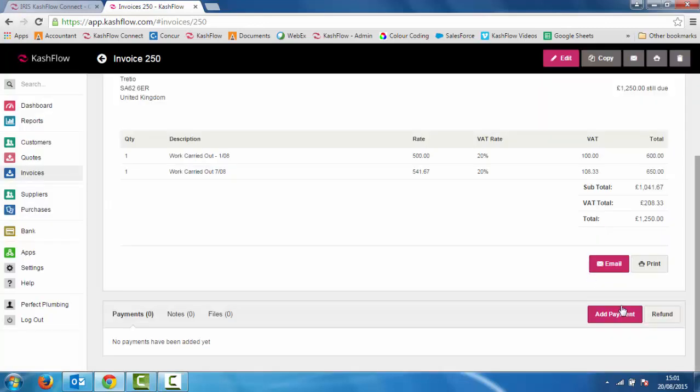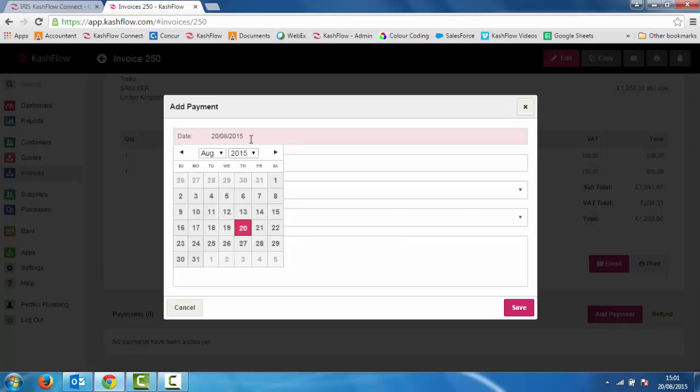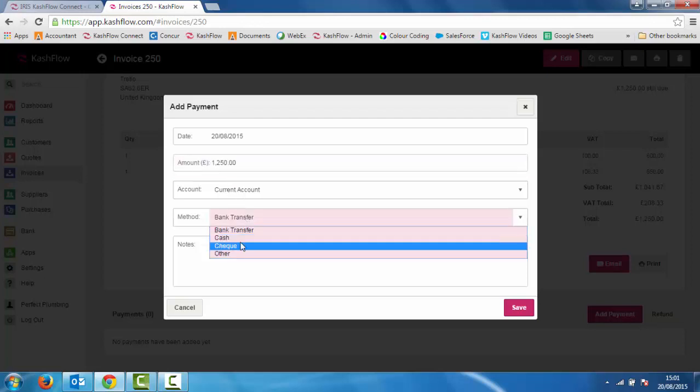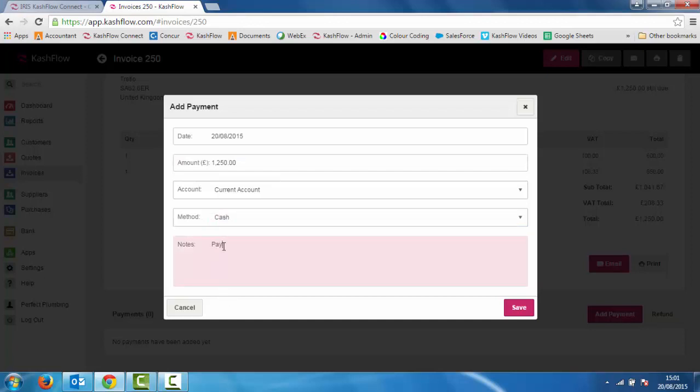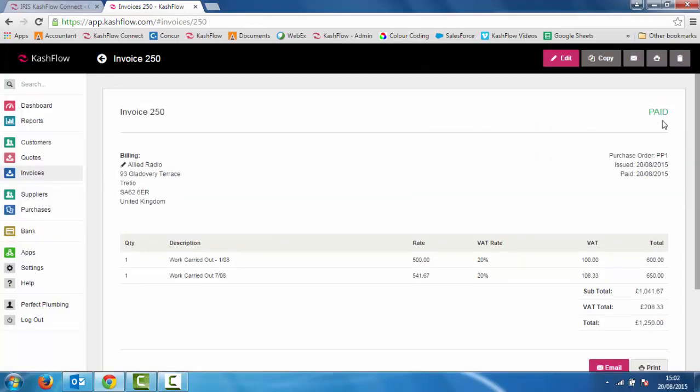At the bottom of the screen you have the option to add a payment or do refunds. So if I want to add a payment and this customer's paid me, I can just click on add payment, and then I can put in the date of the payment. We can put in the value. If it was a part payment or a deposit, we can key that in here, which bank account it's gone into, the payment method of how they're paying us, so they're paying us cash, and I can make a note on here on invoice 250 and press save. The status of that invoice is now changed to paid within the software.